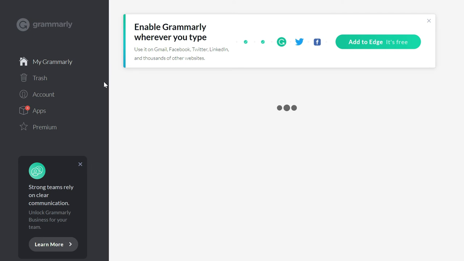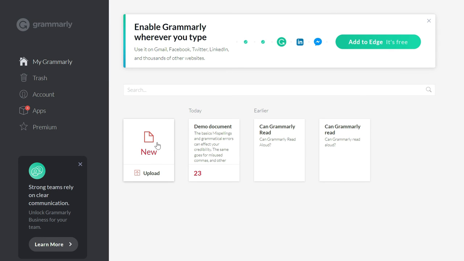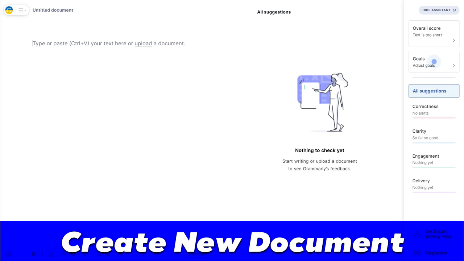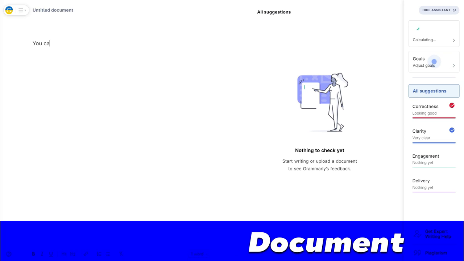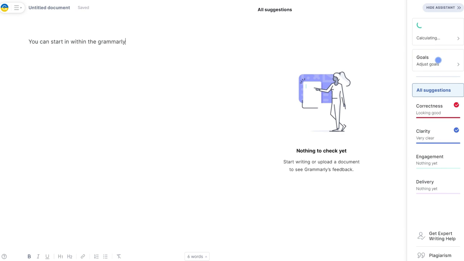And if you go to the home page, you can create a new document from here and you can start to write within the Grammarly editor.